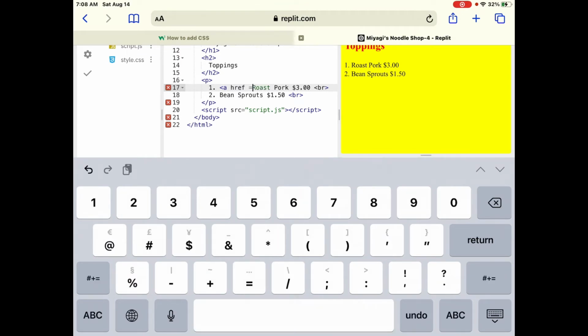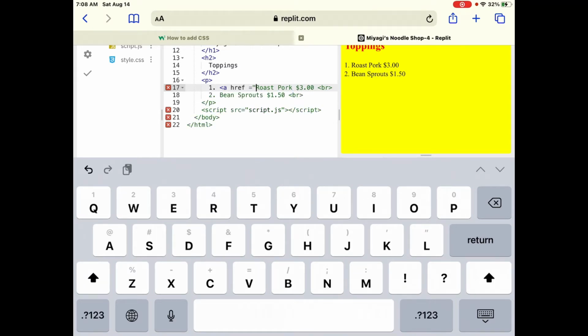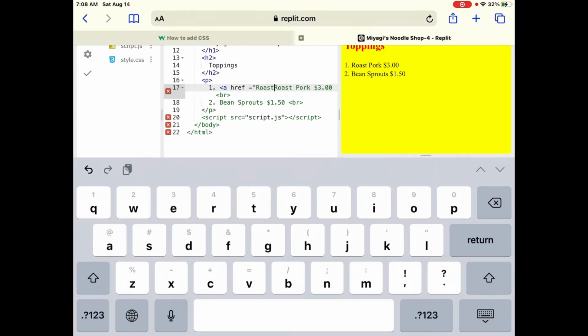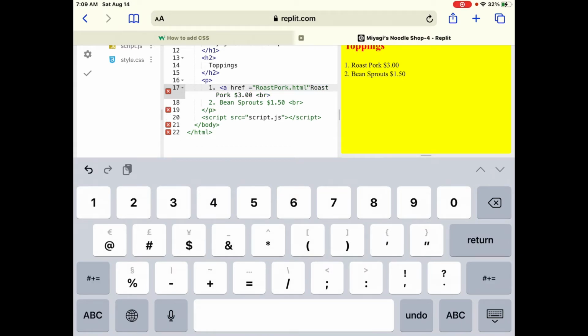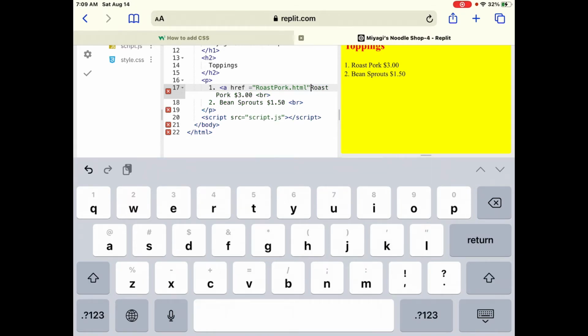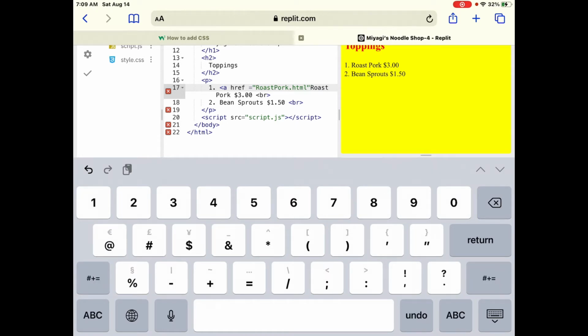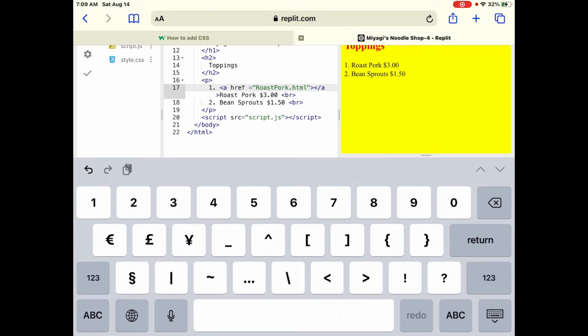Equals quotation. And so now we titled it roastpork with a capital P dot HTML. If it's incorrect, you're going to get an error and it's not going to go there. So if you ever get an error, make sure you check it. Now you always have to put that quotation in there, and then we're going to use the greater than sign, the angle sign, to close the opening tag. Now you notice how it always puts that closing tag.